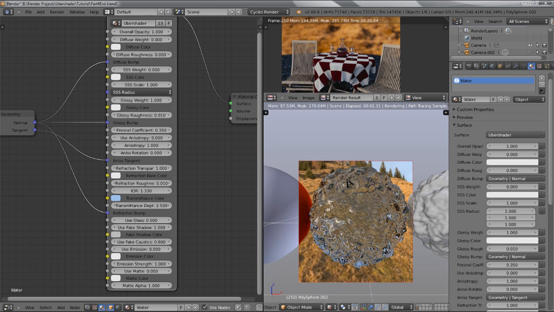Moving along, we have water. Water has no diffuse weight, has a glossy weight of 1, Fresnel coefficient again of about 0.35. No anisotropy, full refraction transparency, and here I have a white color for the base color and a little bit of a blue color for the transmittance color.